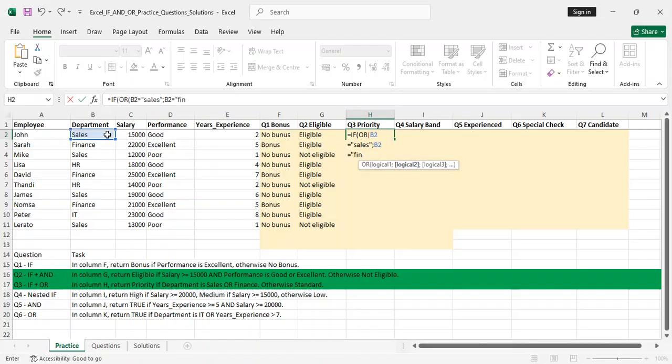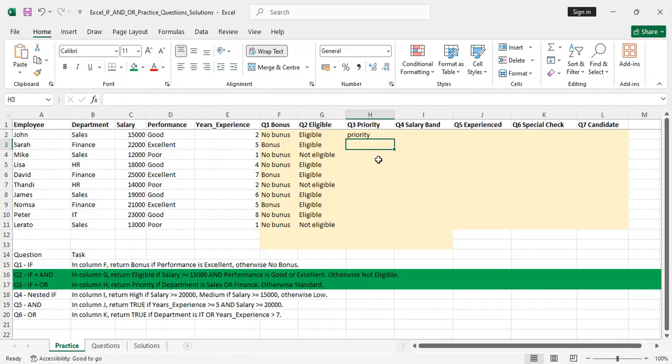So finance, close there. So if the value is true, we want them to return priority. So you open there because it's text, open quotation marks, priority, and then you close quotation, use your separator, open quotation. If this is false, we want it to return, okay, standard, okay, close quotation, then you close there with your bracket, and then there you go, voila, you drag it down.